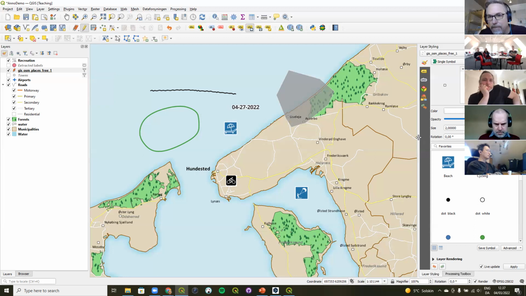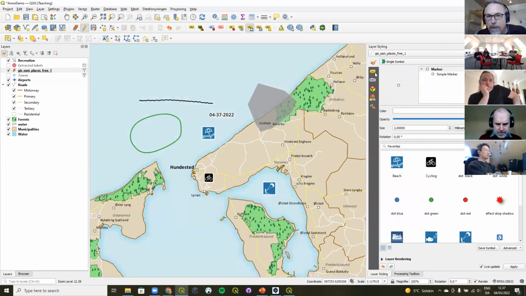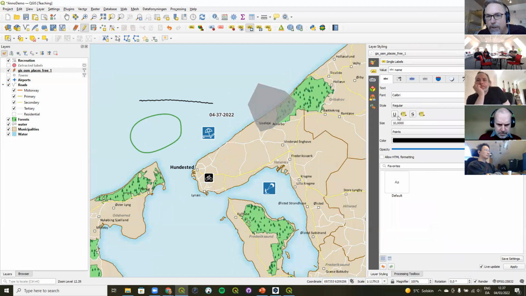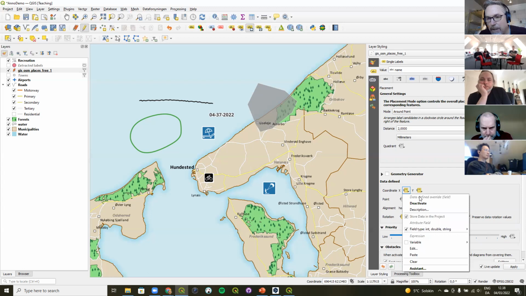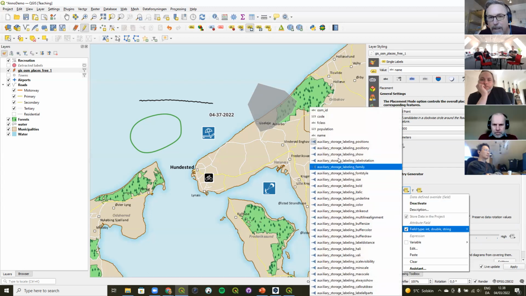If I go to the labels for this layer, you can see a lot of these data defined overrides have become active because I moved some of these. I adjusted the font, the size of this. I also adjusted the position. On the position tab, you'll see that the data defined override for the position of these labels has been activated, and it's being stored in the auxiliary storage of the project.